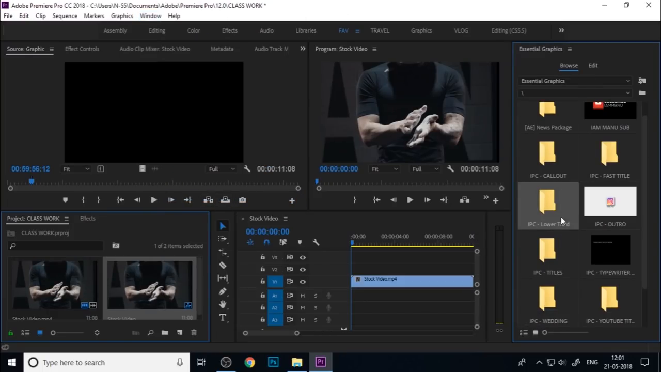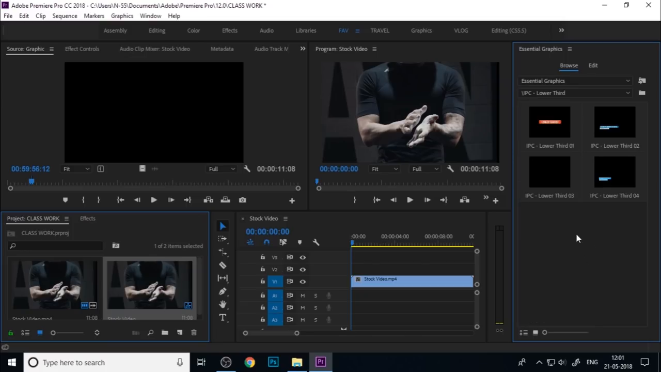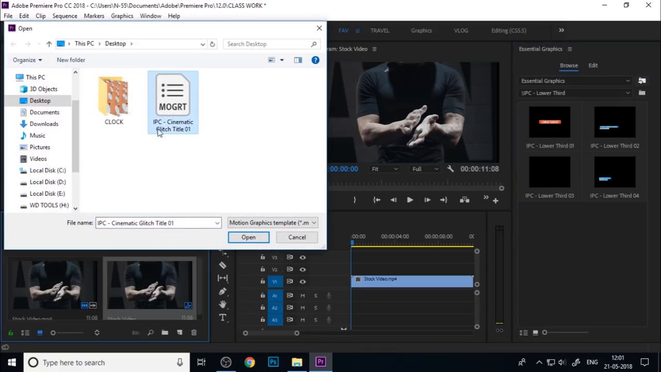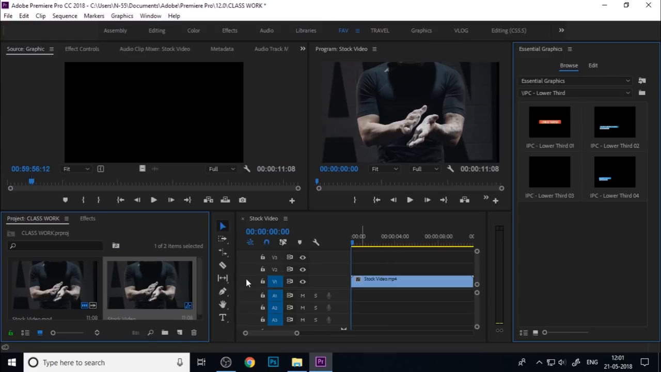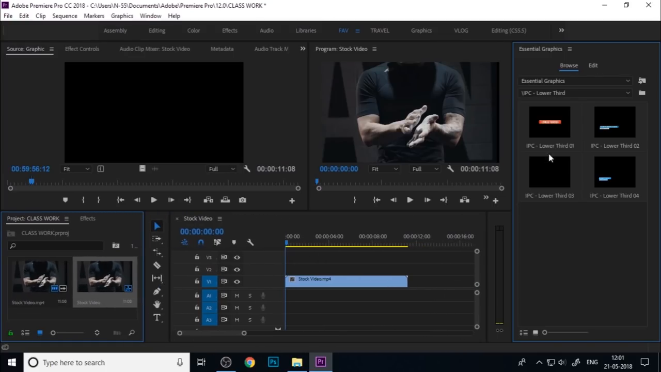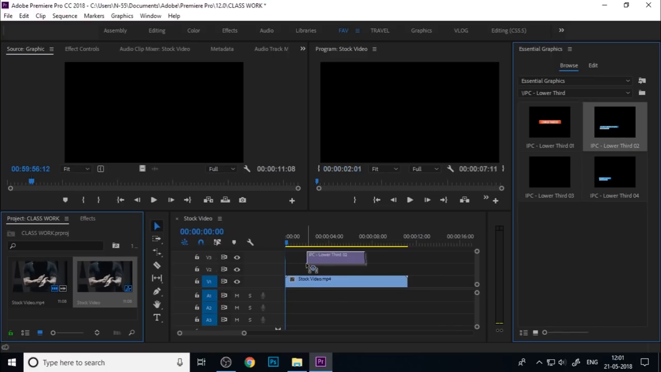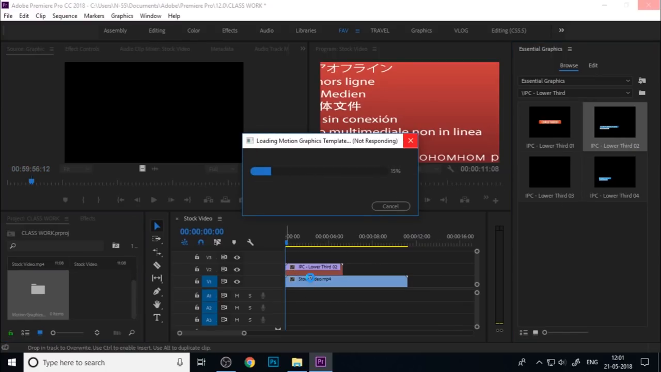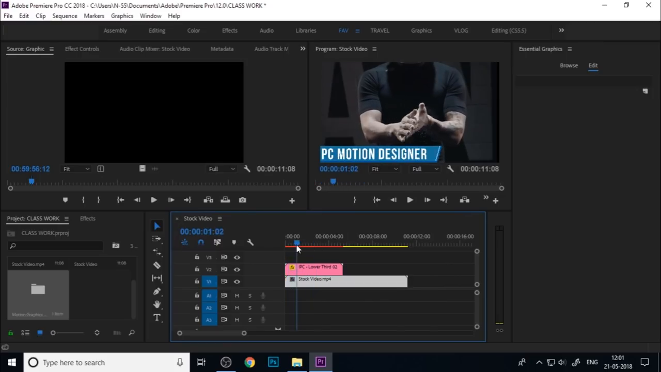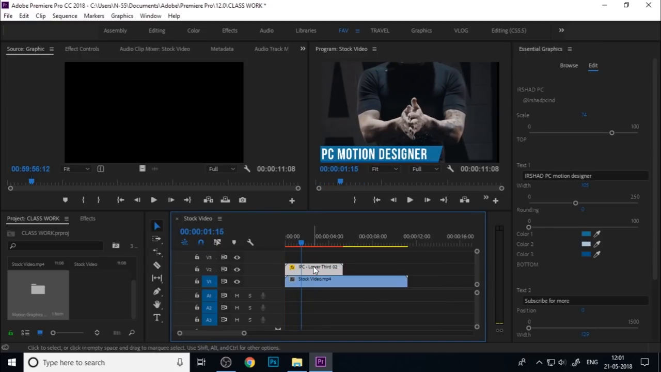And also you can install this title by clicking here. This is another method, and you can double click on this title separately for both. And now just drag the template into a timeline.